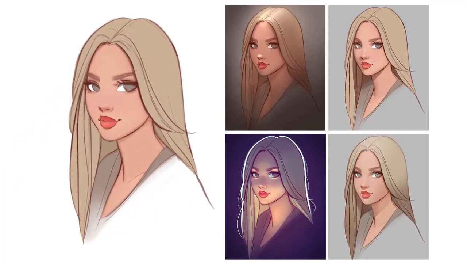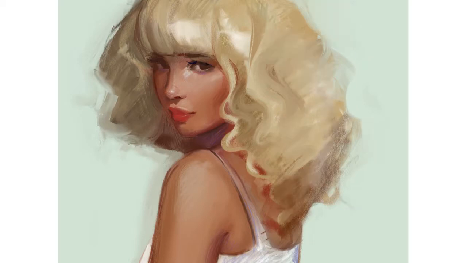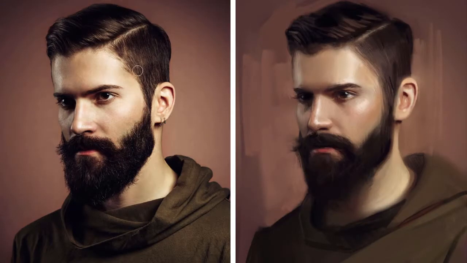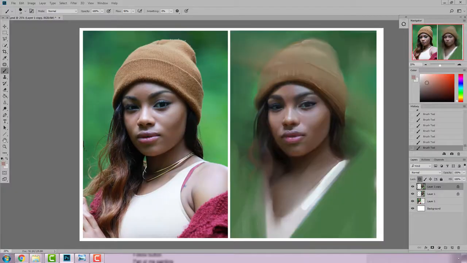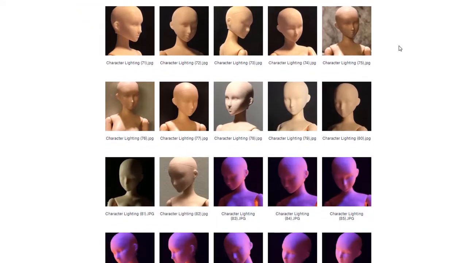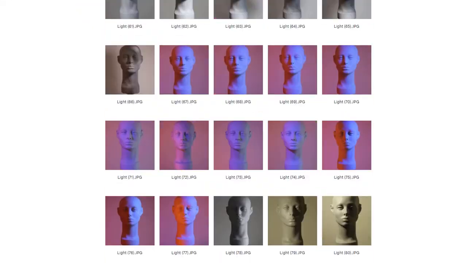You'll be able to watch as I demo techniques for lighting characters in 4 different lighting scenarios. And I'll also be sharing my thought process and methods for painting stylized portraits and more realistic portraits. From class, you'll walk away with tons of reference materials and resources that will help you solidify your understanding of lighting.